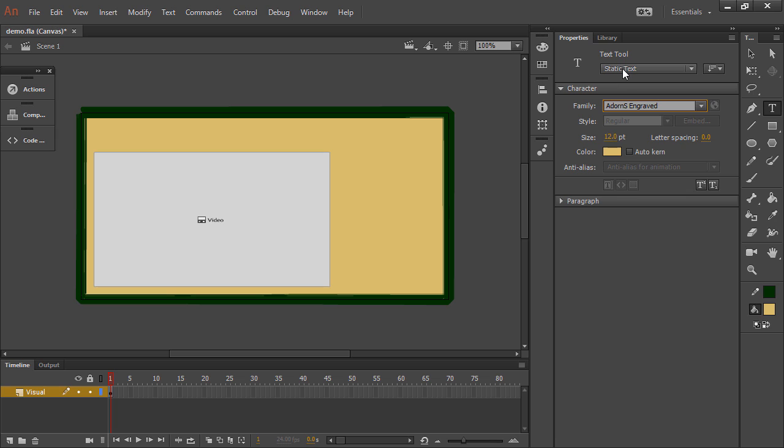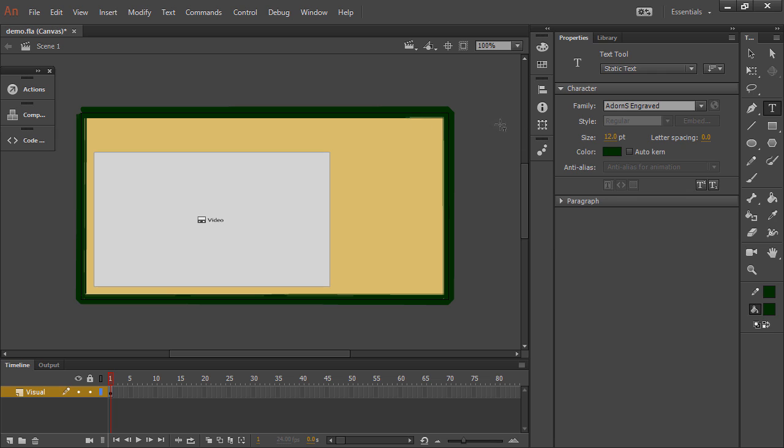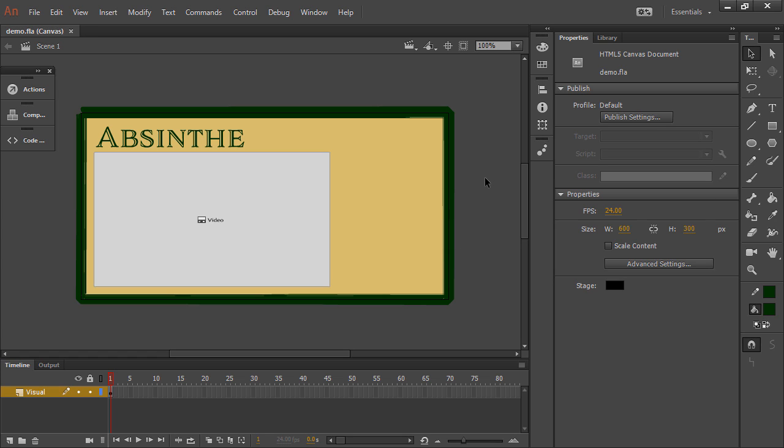Because it's static text, when I actually publish this, it's going to create outlines of the text that I create. And that's what it'll use to actually create the display for my type. For the color, I'm just going to use the eyedropper here to sample from my border so it matches. And what I'll do is set this to somewhere around 40, 42, 43 works. That's fine. And then just click and write absinthe. And then just align that to the top. And that's looking really good.